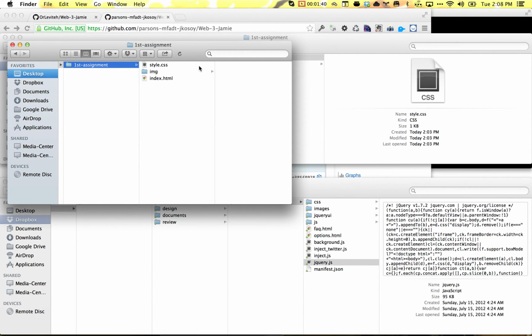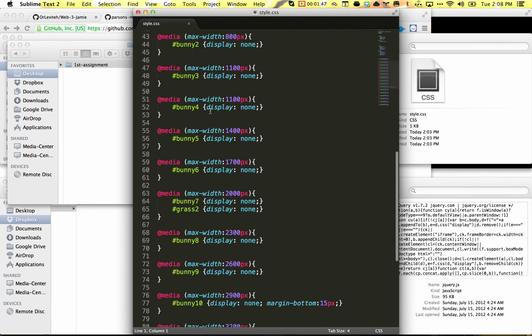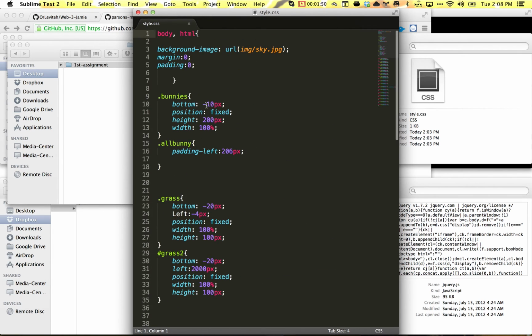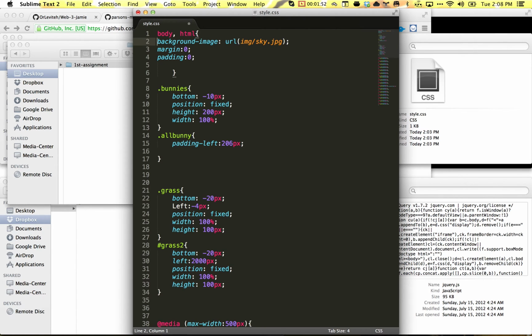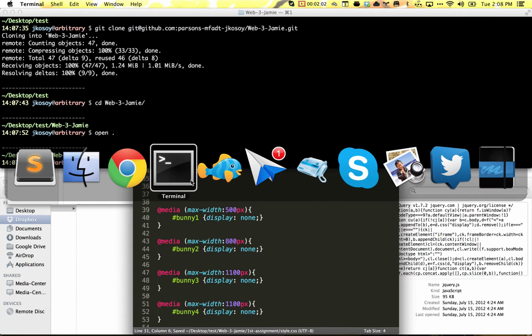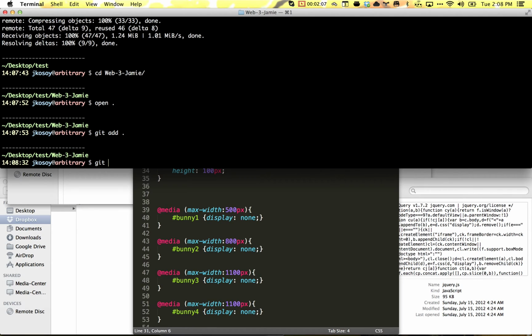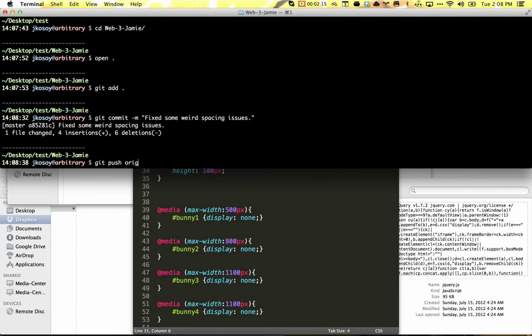You can see in here that I have all of these files, and they're basically the exact same source code that Or had. Now, if I want to change something, let's say I just want to clean up this code a little bit, maybe I don't like the spacings here or whatever, I can go ahead and do that. I hit Apple S to save, and now if I go back to my command line, I say git add dot, git commit -m "fixed some weird spacing issues." This is my commit message, and now I can push it back up to GitHub.